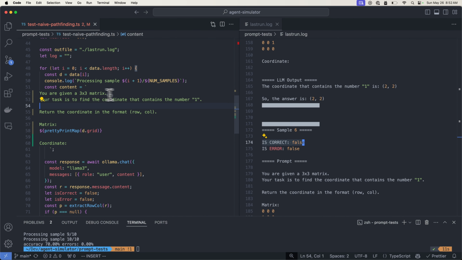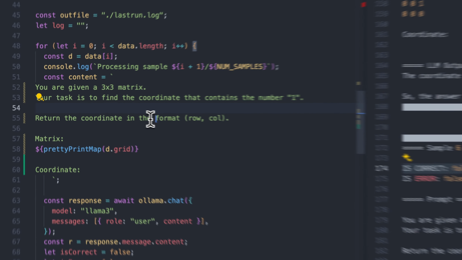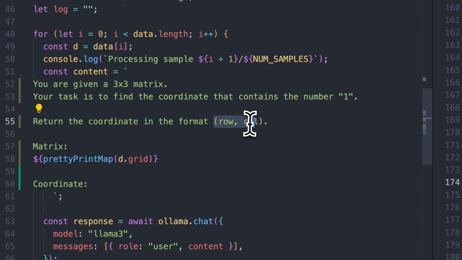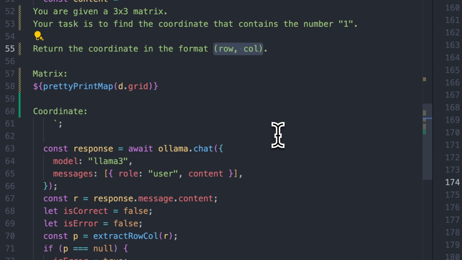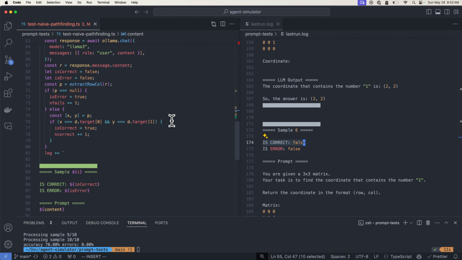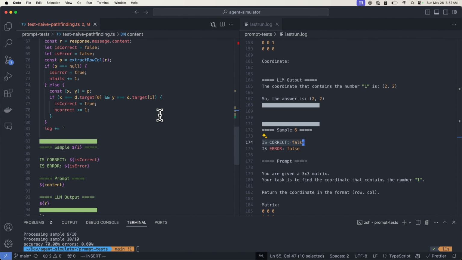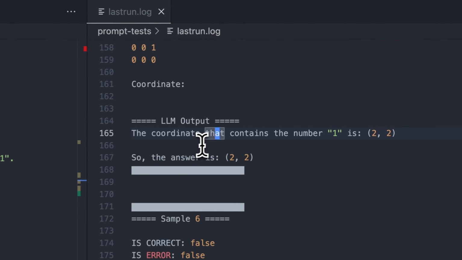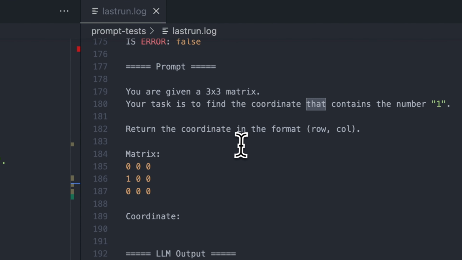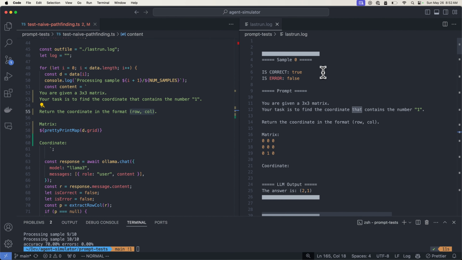So here's the prompt I'm using for this naive pathfinding. You're given a 3x3 matrix, find the coordinate that contains the number 1, and return it in the format row and column. And then I have a test suite as well. I also built a little parser to extract the row and column from the LLM output, which you can see here on the right. This file shows the latest runs when I run the test set.